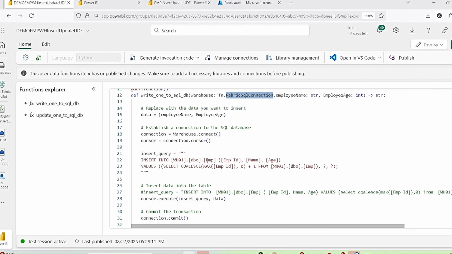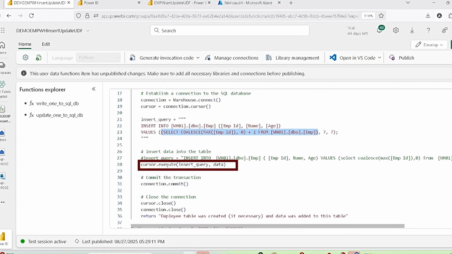We have to use the warehouse name. Then employee ID, name and age. Here I'm inserting employee ID. Now how am I going to get the employee ID? That is what I'm going to write inside the values. So inside the values I'm doing this select alias max of employee ID, and if max of employee ID is blank, then I'm using this alias to get the 0 plus 1 from warehouse01.dbo.employee, and the other two are arguments. Then I go to cursor.execute, insert query, and I supply the data.